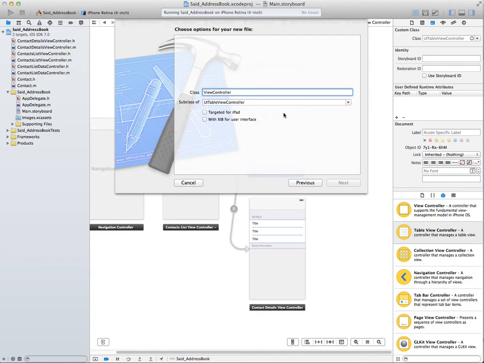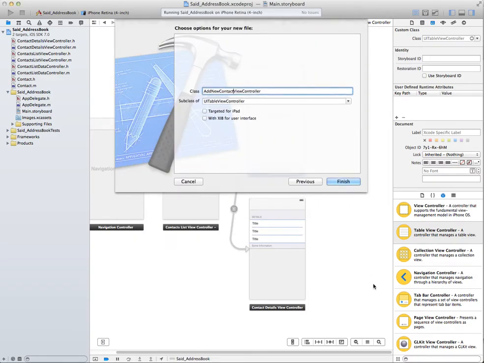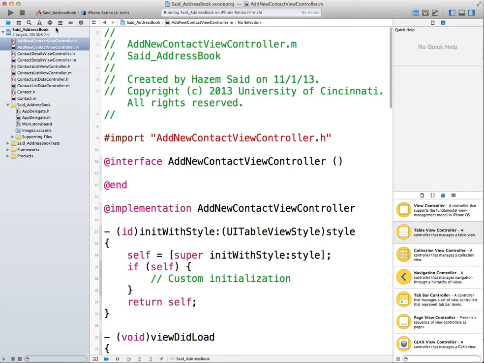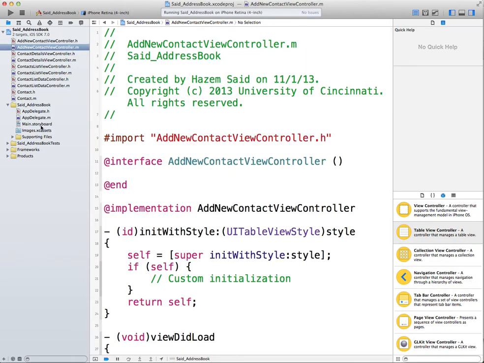It has to be a subclass of UITableViewController, which is the same as this, and then we call this our add new view controller. So this is a view controller to add a new contact. Maybe we can even call it add new contact view controller. Choose where you want to save it. So we save it over here. So here is our add new contact view controller header and implementation.